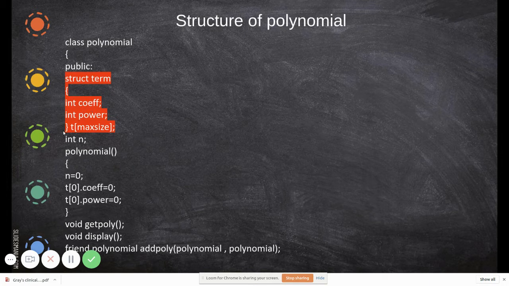Then we are declaring an array T which is of a maximum size, maybe 10 or 20, whatever we have declared in the program. So this T is of structure type. This is an array of structure type, so each value in this array will be of this structure.